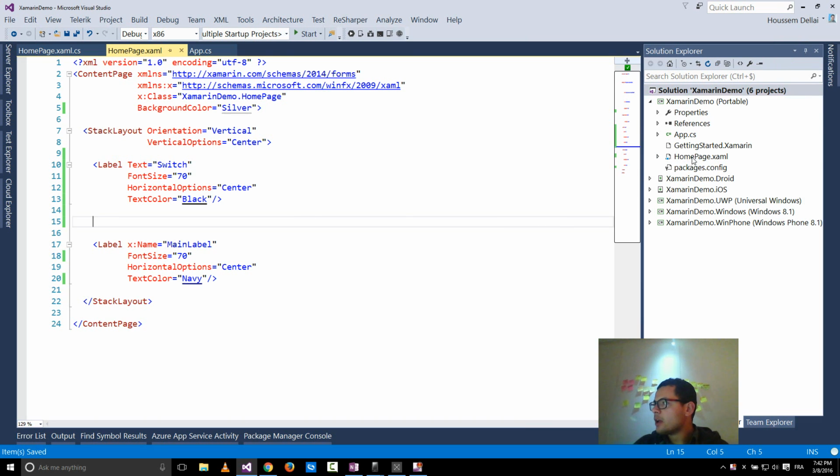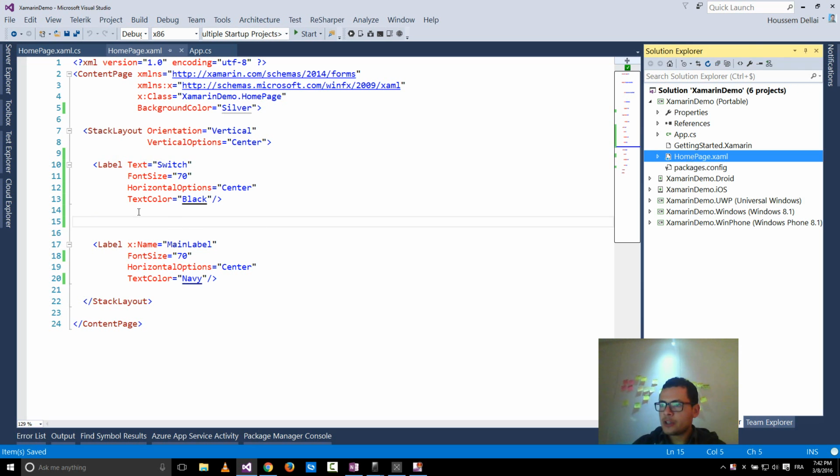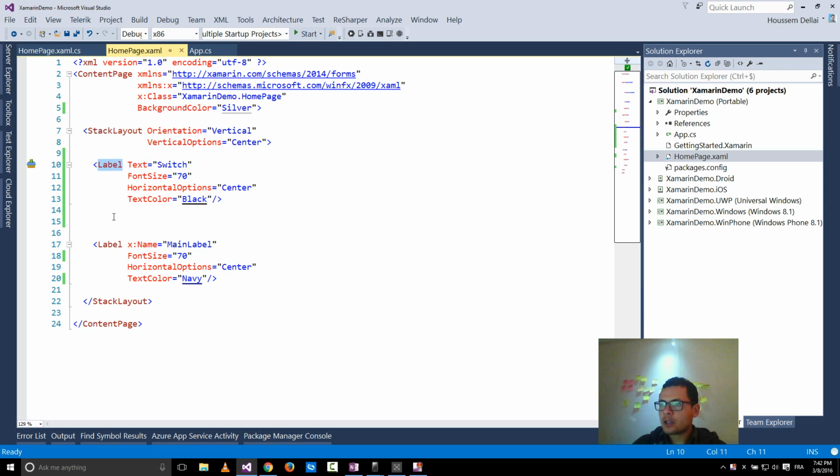So here I have the home page. I have a stack layout that contains a label which will display the value of the toggle switch, and here I will declare the switch. So it's switch. I will add a property to my switch for the horizontal options to be center. So now I have added the switch to my user control.